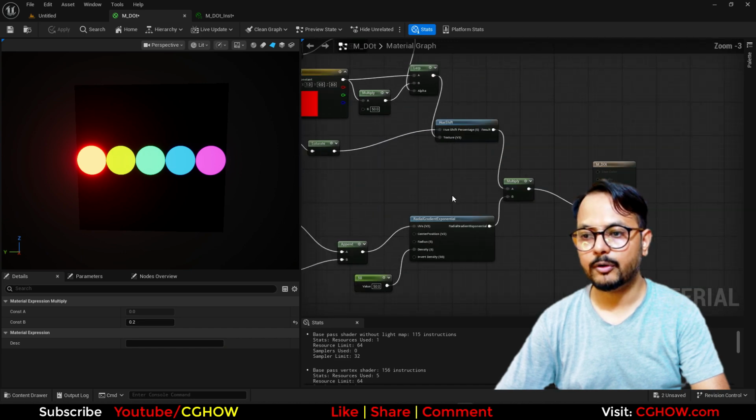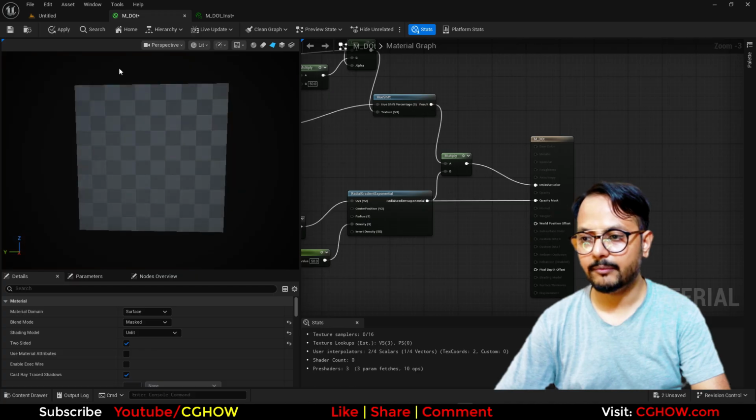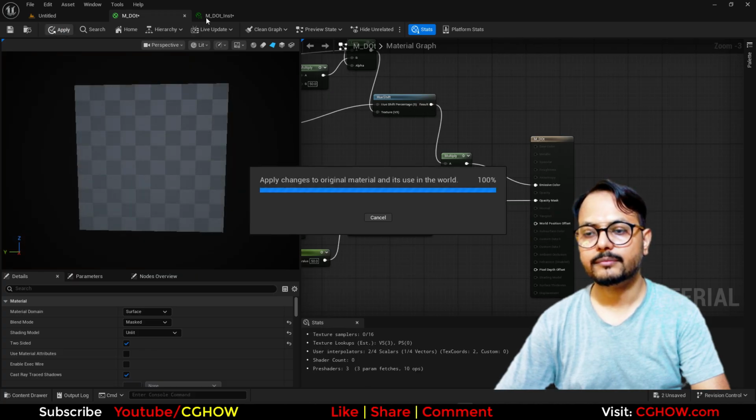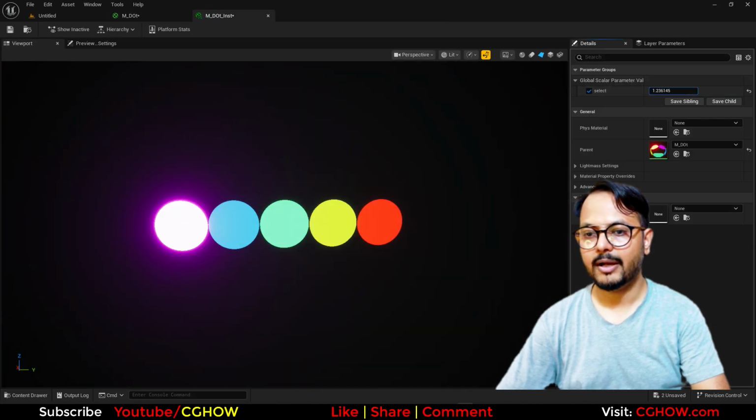Now one more thing you can do, just take this mask and connect this black and white to the mask. And cool, you have now this select dots.